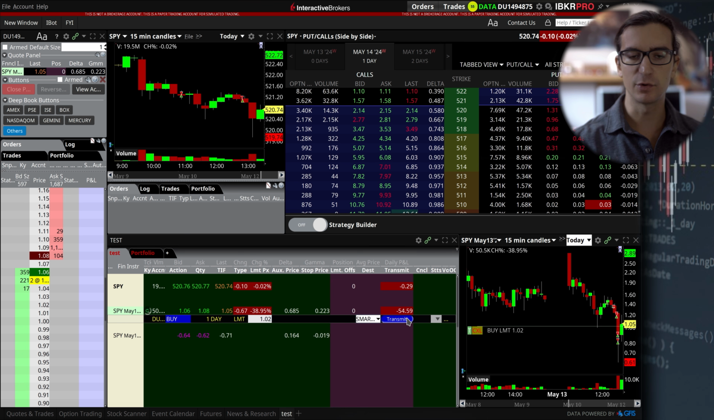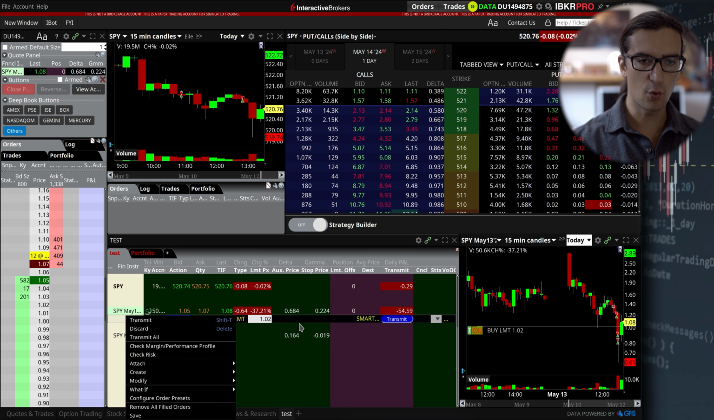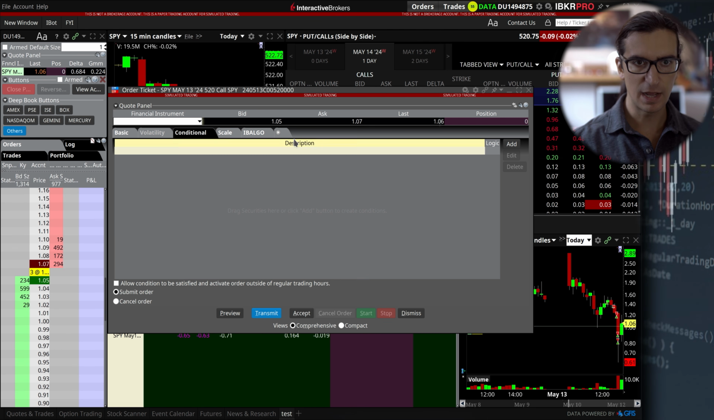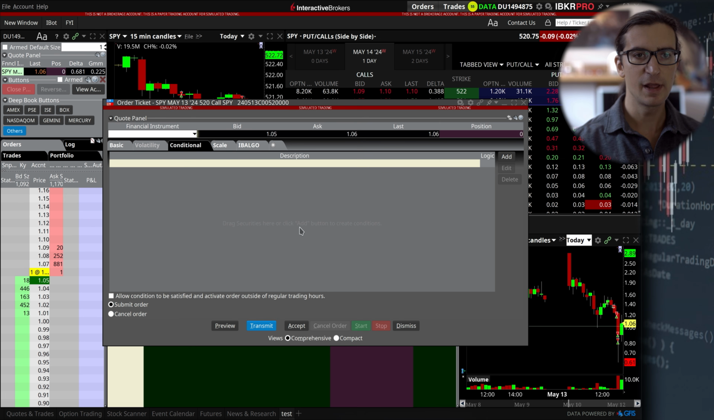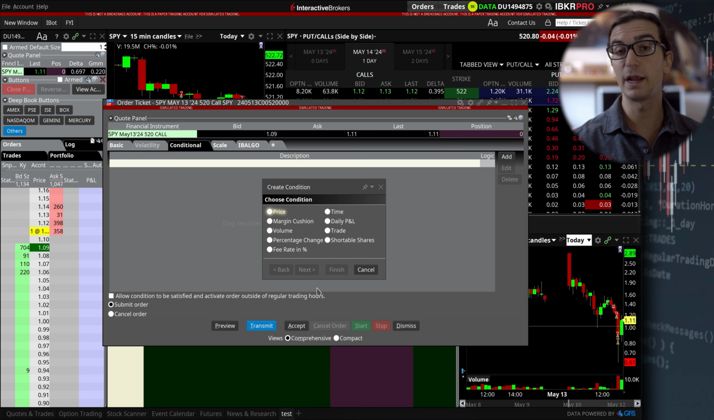So once you have your order ready to go, you don't press transmit right away because if you transmitted it, it would transmit like a regular order without a condition. What we want to do is right click on the order, so anywhere on the line of where the order exists here, and then go to modify condition. Now we'll get brought to this new window right here, and what we're going to do is select add on the right side of this window, or we can double click right here on this empty line and it will allow us to create a condition.